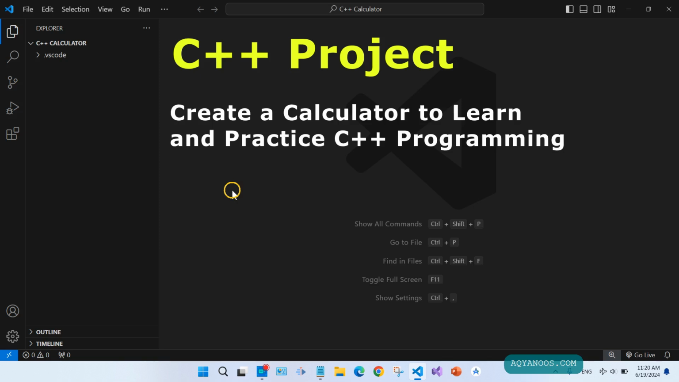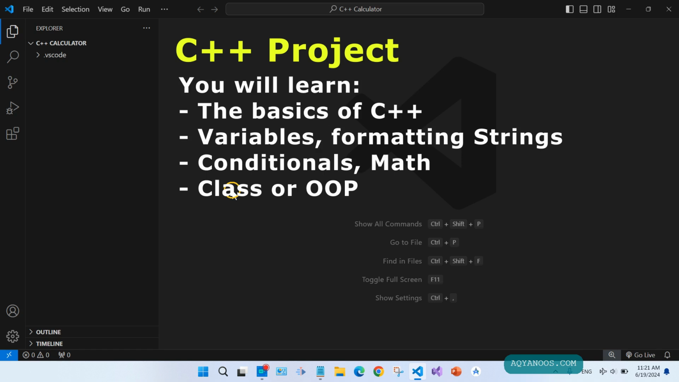In this video we are going to build a C++ calculator. You will learn the fundamentals of C++, you will learn how to work with strings, with user inputs, and you will learn some basic stuff about object-oriented programming.